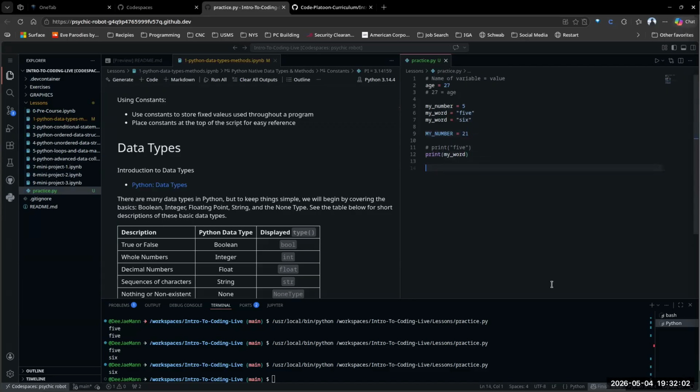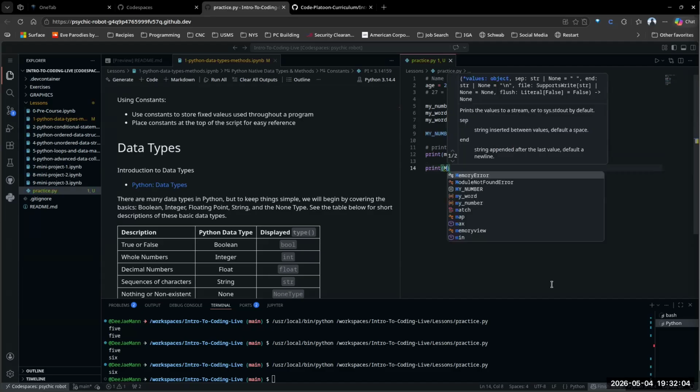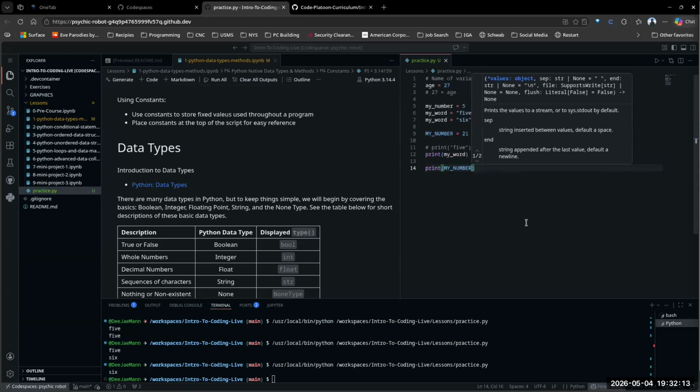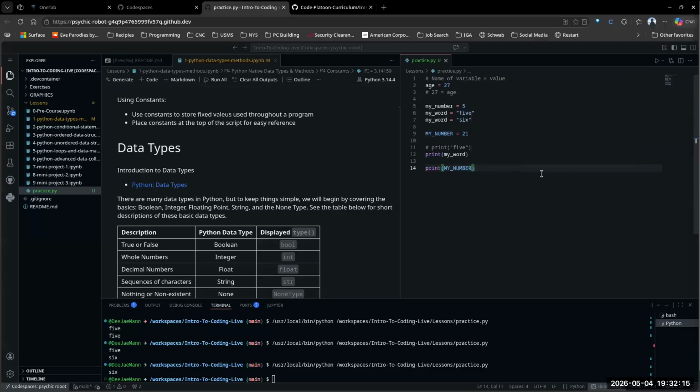Because I believe if I want to go here and I start typing out, you see how I start typing out my number? And here it is in this tooltip. So it kind of helps me out when I'm working with variables that I've already created.